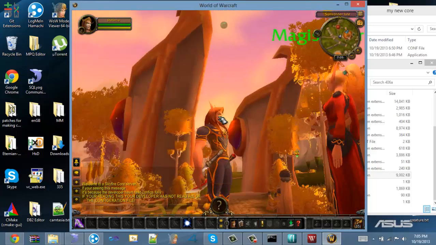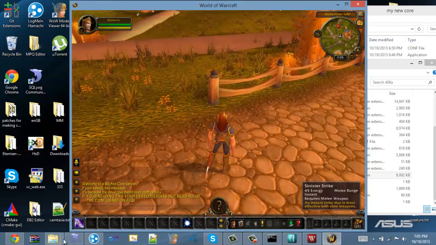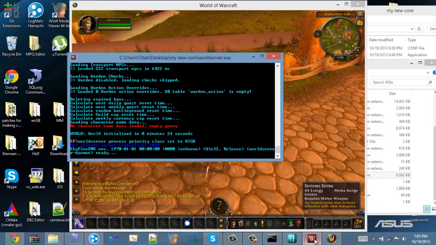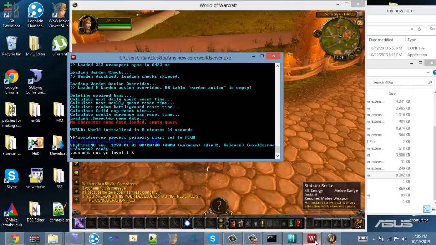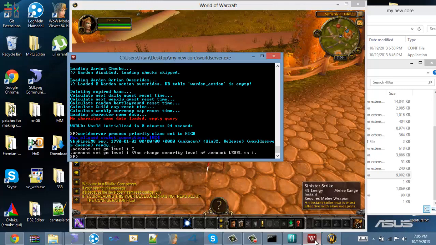I'm fully logged in. If you want to make your account a GM, you could go .account set GM level, then account ID, which is 1, then the highest is 5. So enter. No, I did it wrong. No, it's the opposite way. So .account set GM level 5 1.